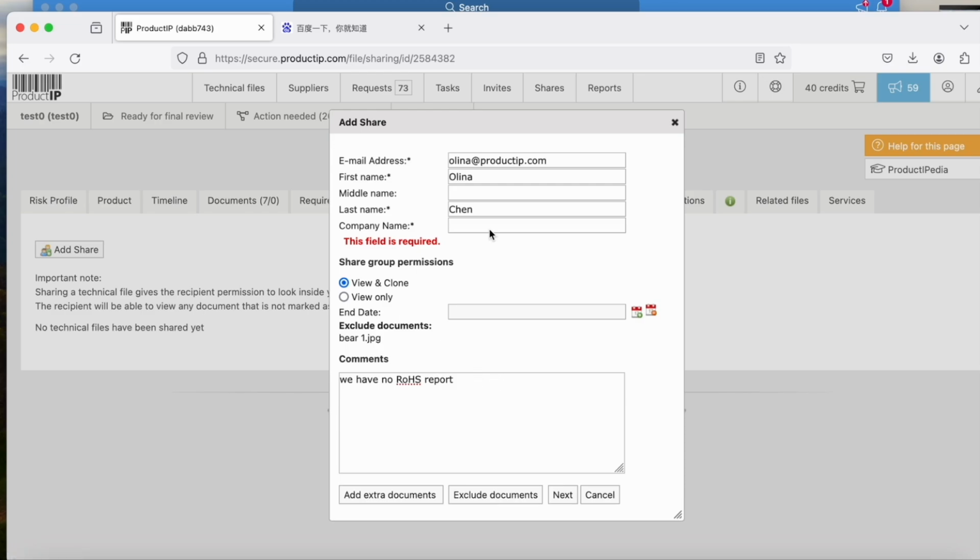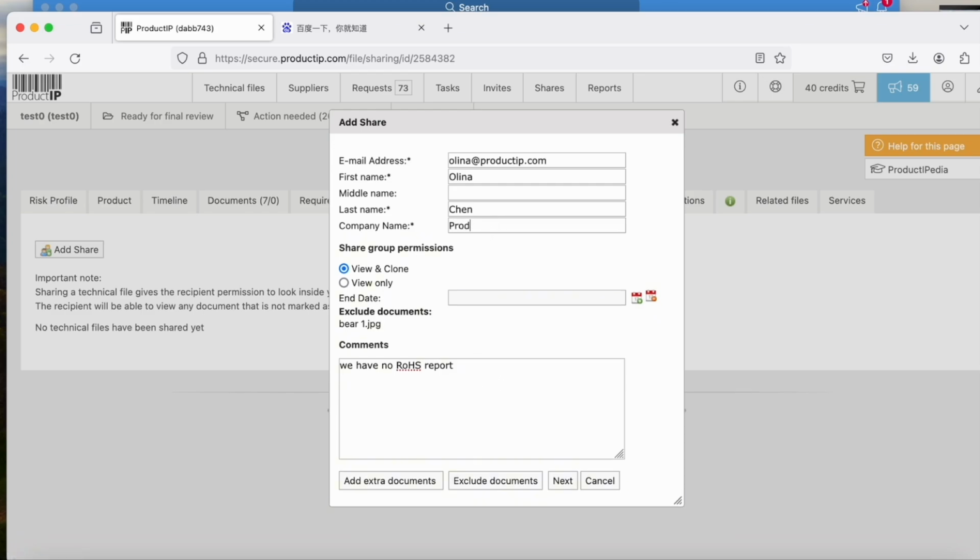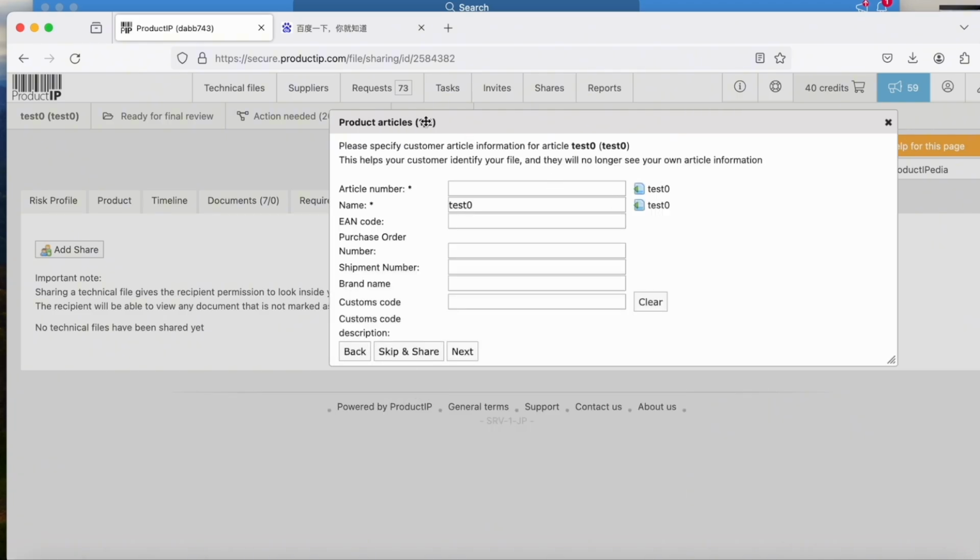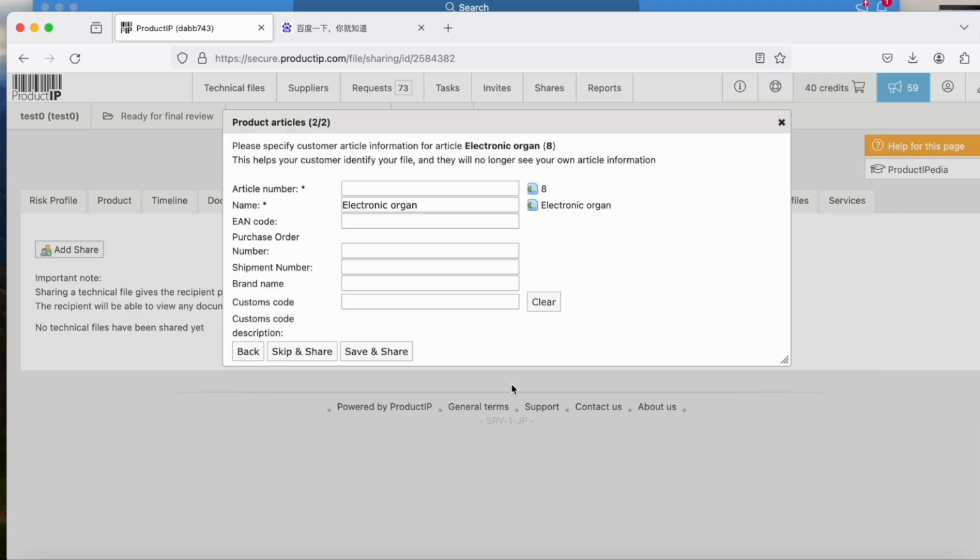The name of the company is also a required field. Click on Next. Enter the article number here. You can also click to paste. Then go to the next step. Once the information has been filled in, we can click on Save and Share. And the sharing is done.